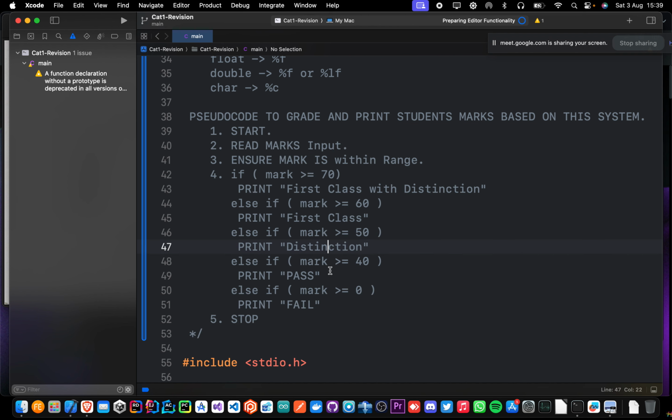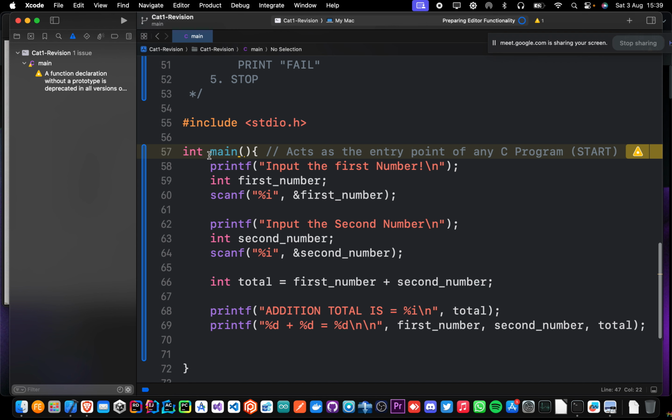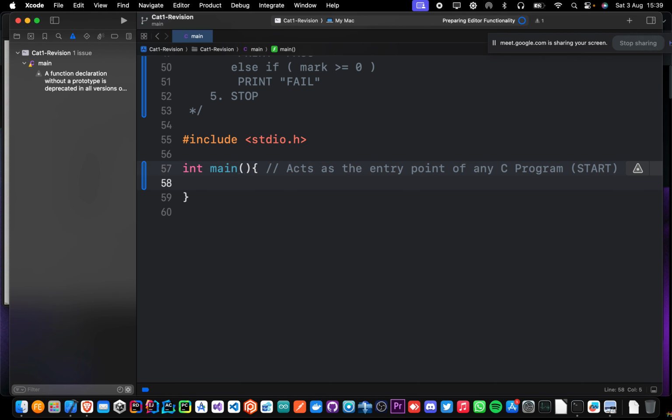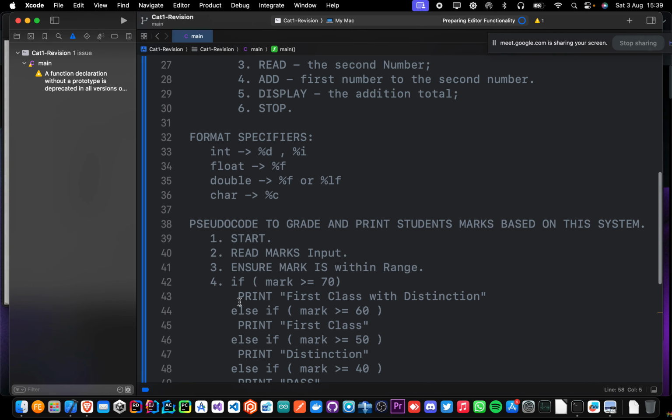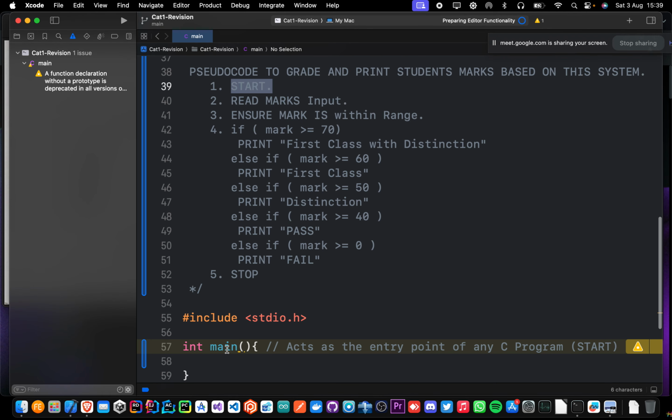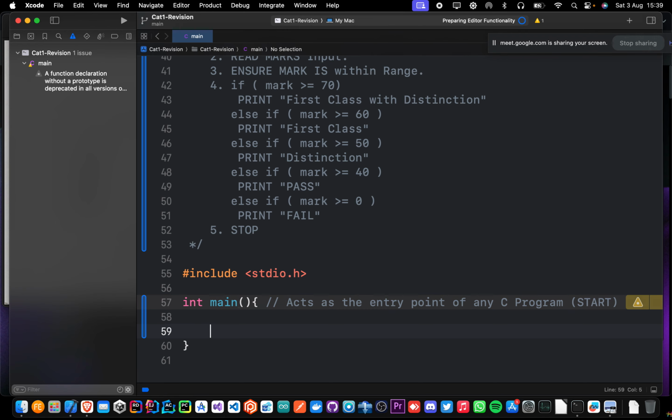And how we can implement this is that we can get rid of this program. I hope you've understood what we've done there. And now start with the first thing. So we start, and start is normally marked by the main because it acts as an entry point. And the first thing that we need to do is read in the mark. You can tell the user to input the mark. So you just say printf, please input the marks.